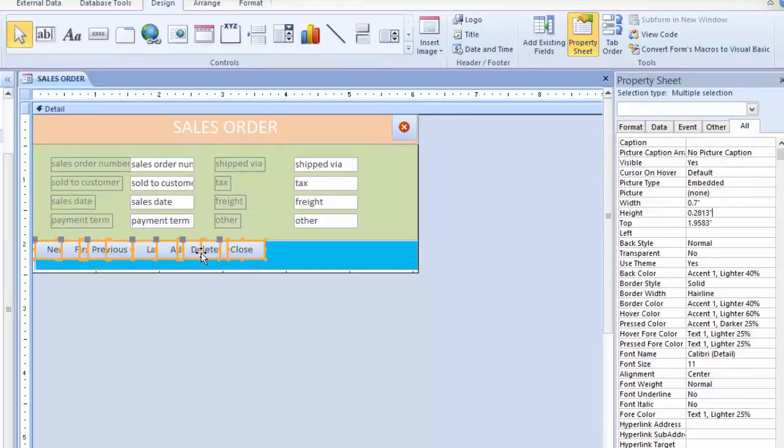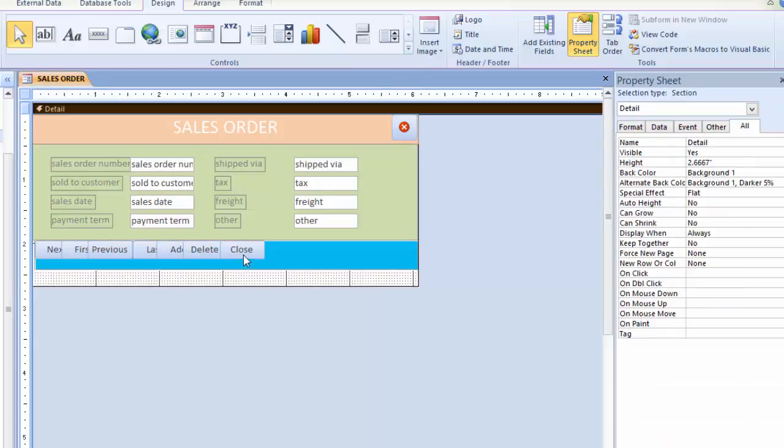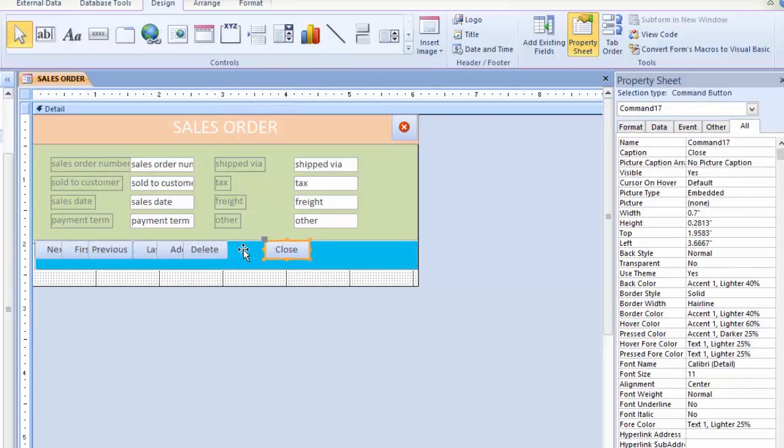Then unselect all the buttons and move them one by one. Click outside of the box, outside of the form, and then click on the close button, and through the right arrow key you can move your button to the right side. Again select the next button and move it to the right side. In a similar fashion you can move all the buttons.